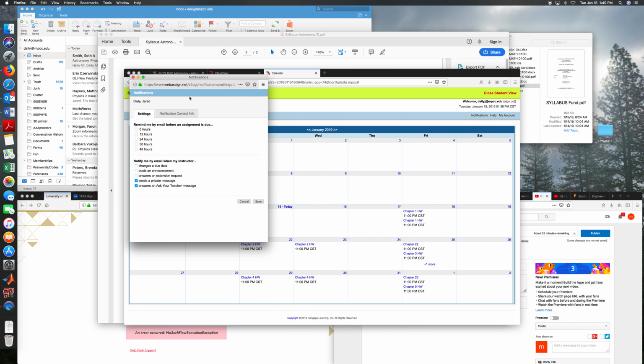But this one's really quite important, the notifications button over here on the right side. This will give you the option of receiving an email or a text when your homework is due, 6 hours before, 12 hours before, whatever. You can choose any of these reminder times, and you can tell them what you want to be reminded for. If you want to be reminded by email, just go ahead and leave your email address as is in here. Right now, it's just got my school email address in there.